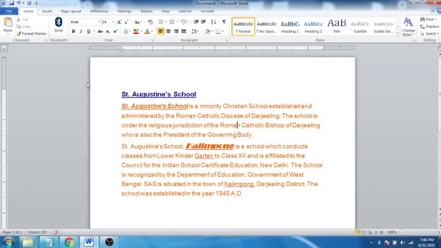Now another thing is if you look at the clipboard group, if I want to copy this text and put it somewhere at the end, here, after 1945 AD, what I'll do is I'll first select the text, then I'll click on copy. So once I click on copy, I can always paste it. To paste, I'll click on the paste option.